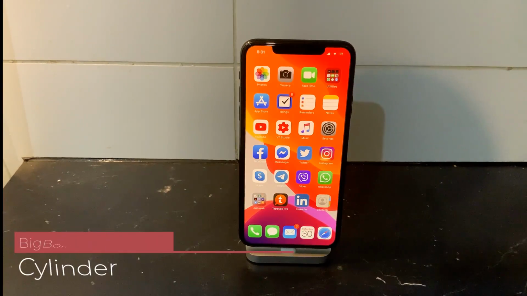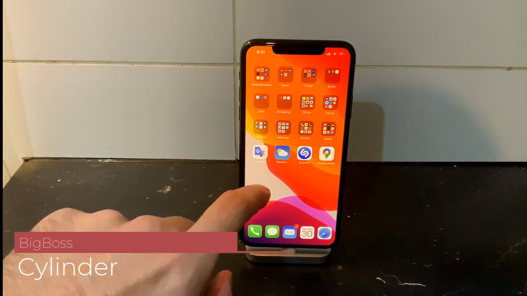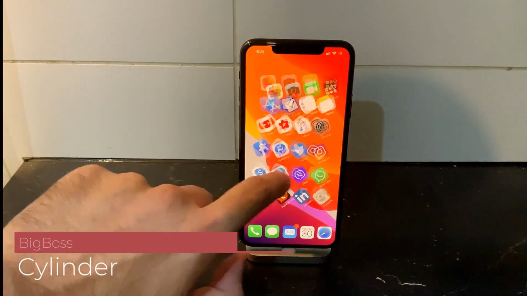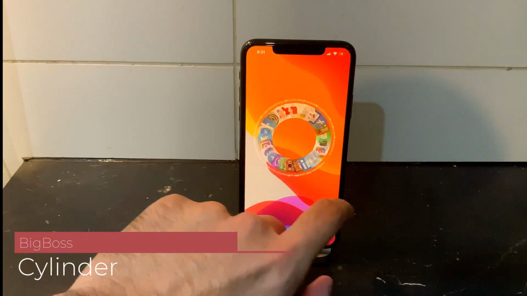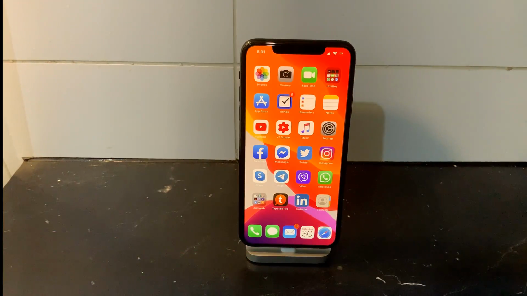Cylinder is a well-known tweak, and it basically does this. So it animates your icons when you go from one screen to another, and I don't think there are many things to be explained about this tweak. It's an old school tweak, Cylinder.